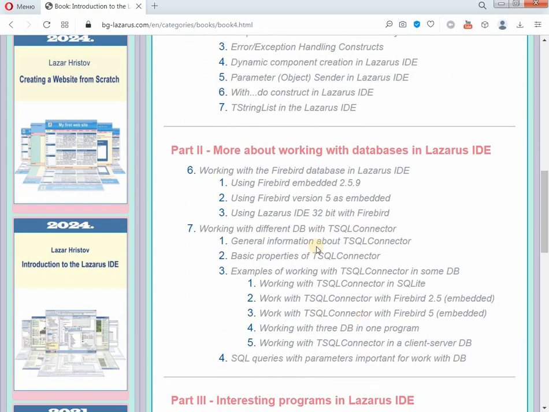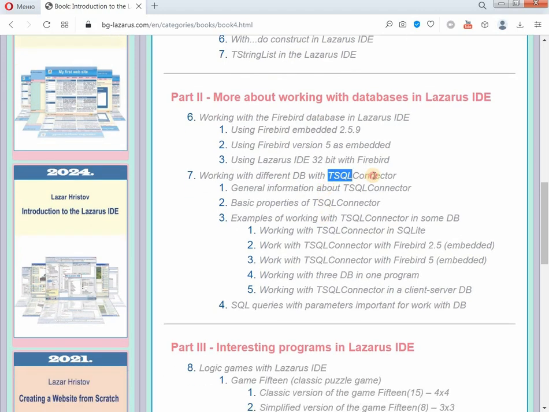The next very interesting topic is more about working with databases in Lazarus IDE. Here I've included Firebird version 2.5 and Firebird version 5, as well as TSQL connector, a very interesting component, which allows working with various databases.